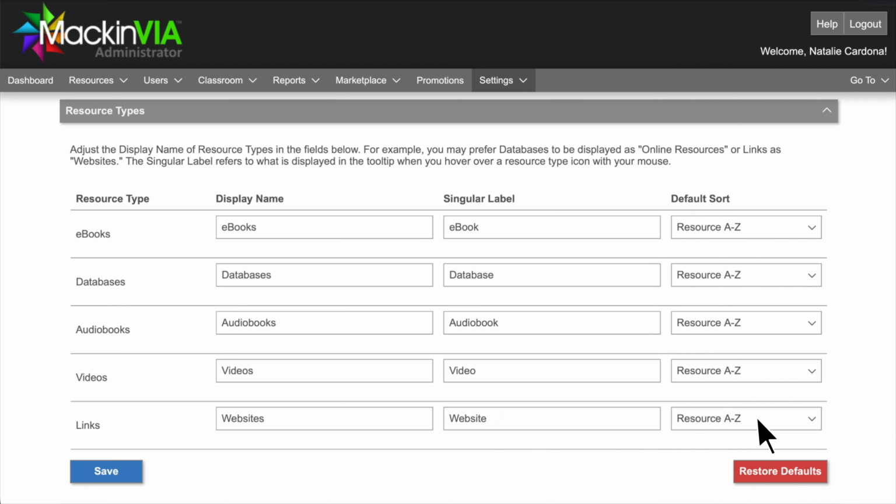You can also adjust the default sort order for resources. To reset everything back to the original names, just restore defaults. If you make any changes, be sure to save.